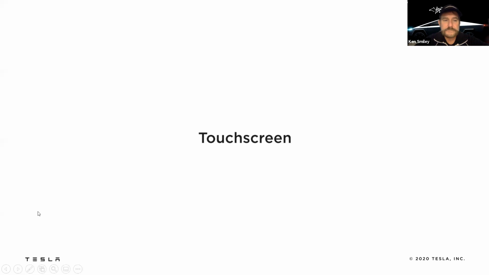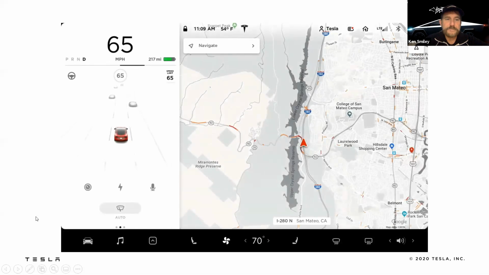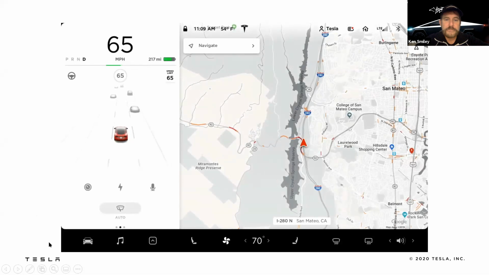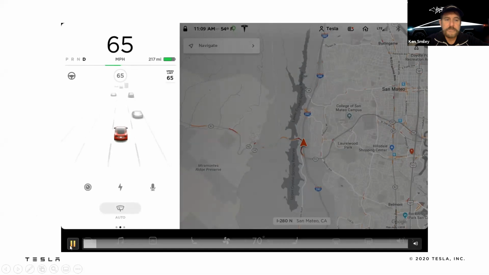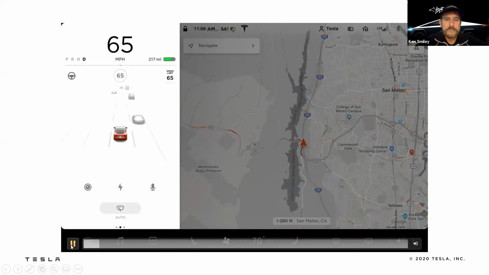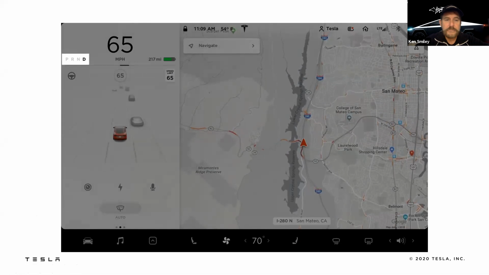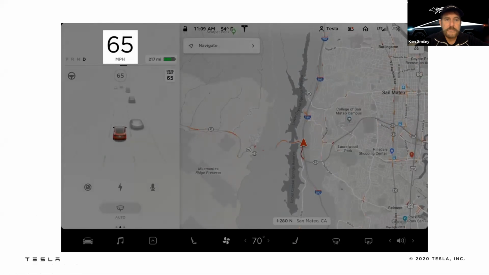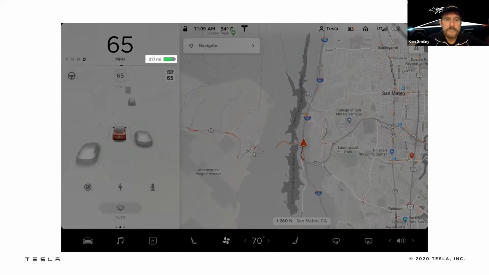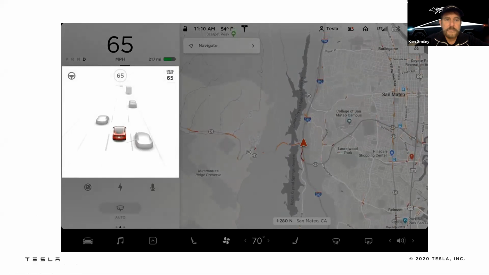The touchscreen works much like a smartphone. It displays and controls just about everything in your Tesla. The third of the screen closest to you presents the information that's most important while driving. Drive mode, current speed, and state of charge show at the top. Below is your driving visualization.